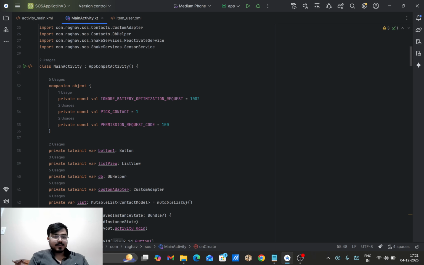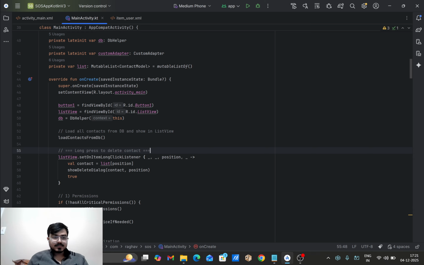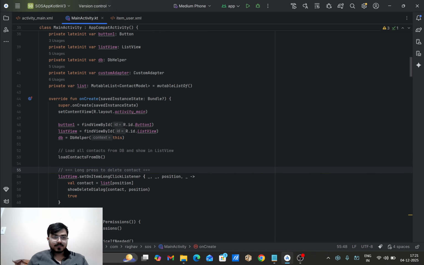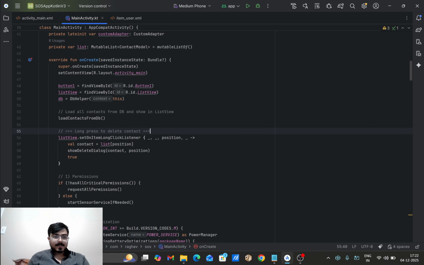Now onCreate sets up the UI. In onCreate, first we call setContentView with our layout activity_main. This connects this activity to the XML layout we created in video one. Then button1, list view, and DB. So now our Kotlin code is connected to the XML views.